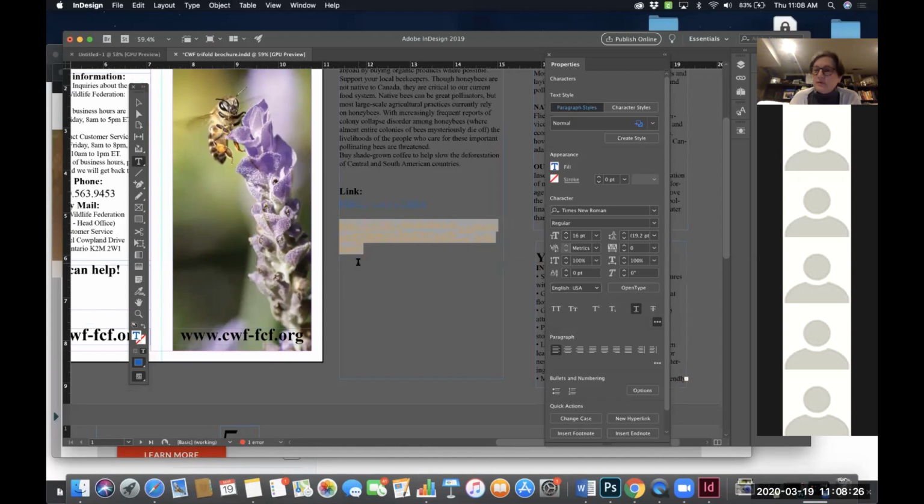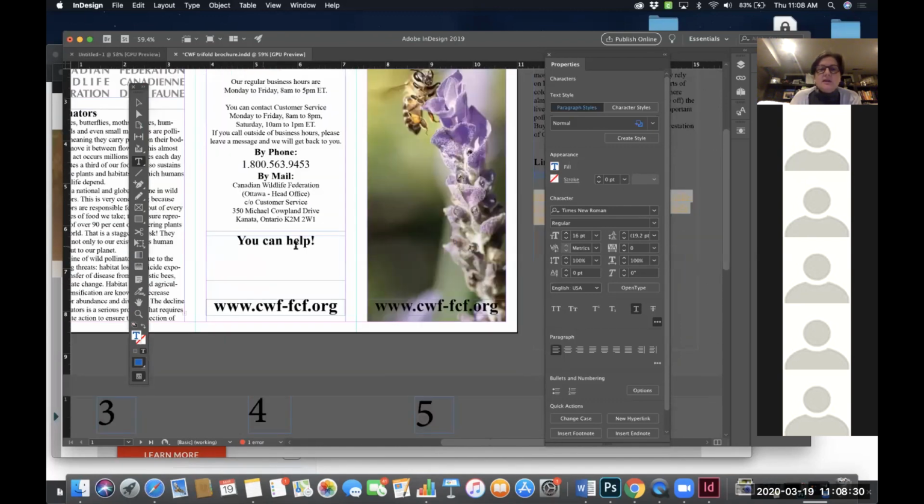Okay, so in print, we will have to say You Can Help, go to this web address and look for pollinators, or you can have a clickable link. So this brochure can be printed, but it can also be used as an interactive PDF as well. So we have two options with one file, which is fantastic.